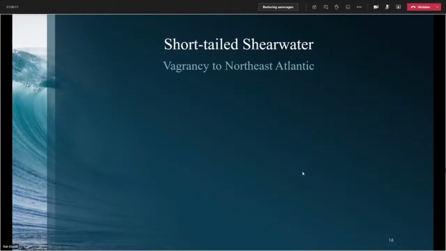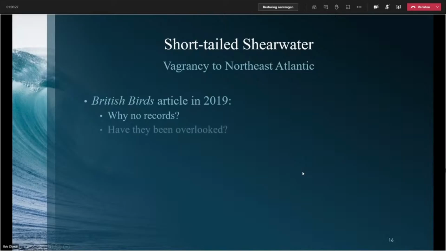What is the vagrancy potential to the Northeast Atlantic? Well, we wrote an article for British Birds, which they very kindly published for us in 2019. The article asked, why are there no records in the Northeast Atlantic? Have they been overlooked? Just asking the question. And through the article, we tried to raise awareness that the vagrancy potential could be higher than we thought.